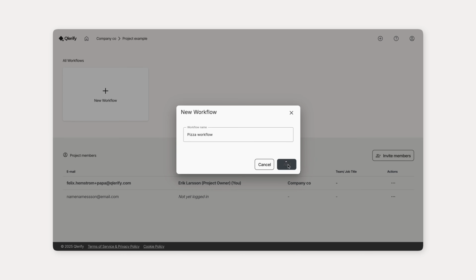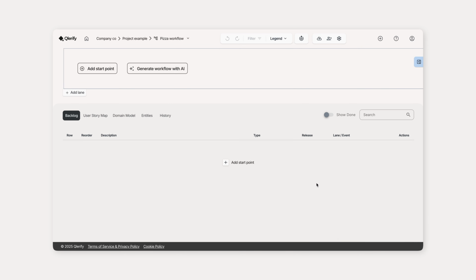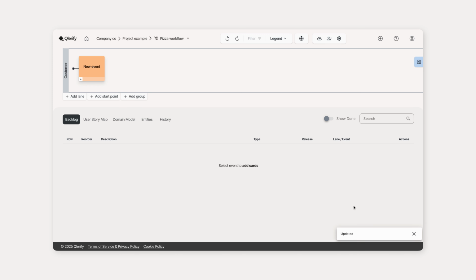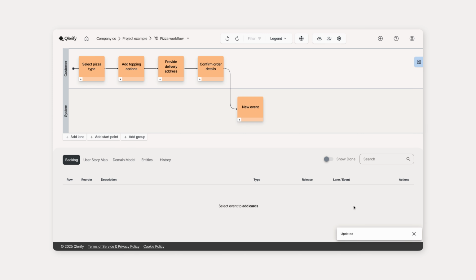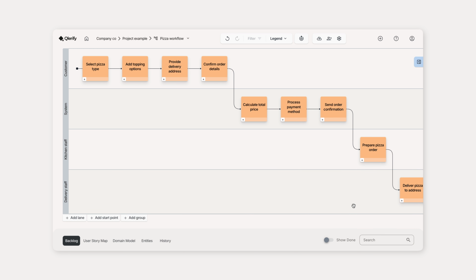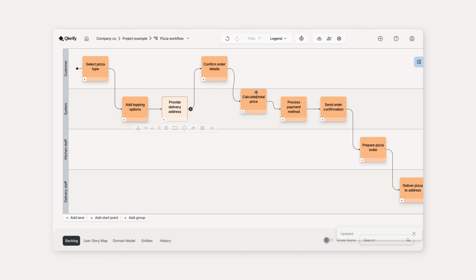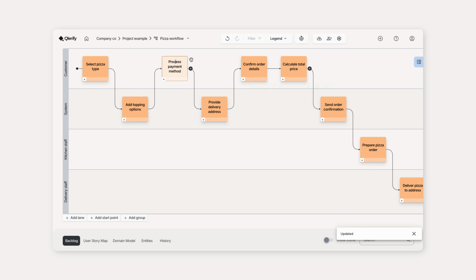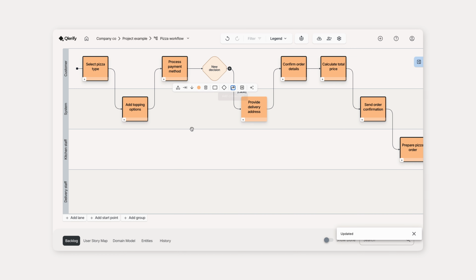The upper diagram part of a workflow can be a business process, a user journey, or a value stream where you can map out, for example, the process for ordering a pizza like this. You can easily move around events to change your workflow however you like. You can also add decisions, subprocesses, or swim lanes to your workflow.